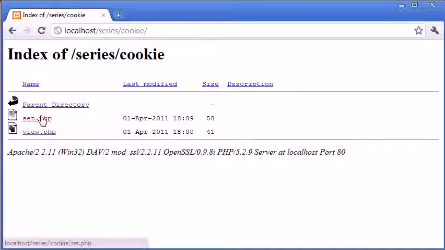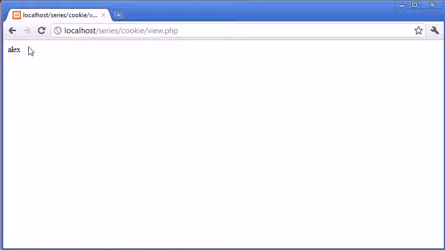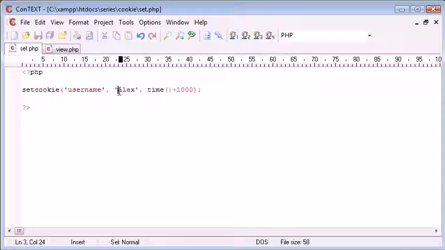So we go to set.php, that sets it. We can go back to view and you can see that the data is being shown, and that's corresponding to this data in here. Now what if I want to break this before the expiration time that I've set, which is 1000 seconds? Now you might think, oh, there may be some kind of function, like unset cookie or something like that.